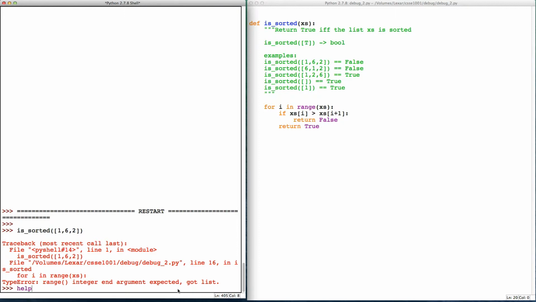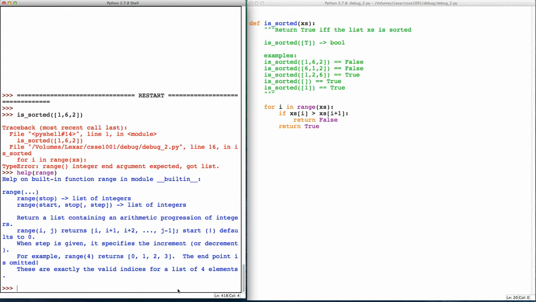Well, let's try help of range. And we'll see that range, if we look at it, it's basically expecting, for example, range of 4. So we're expecting it to give an integer, and it's complaining because although it wants an integer, it's got a list. And if we look at the second last line of that error message, it gives you where it thinks the problem is, and you'll see that it's got range in that line.